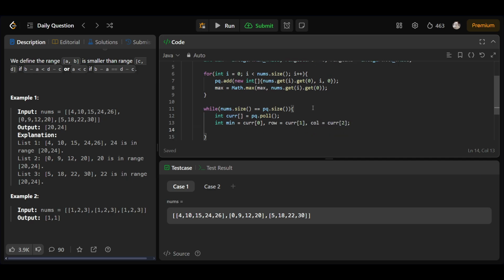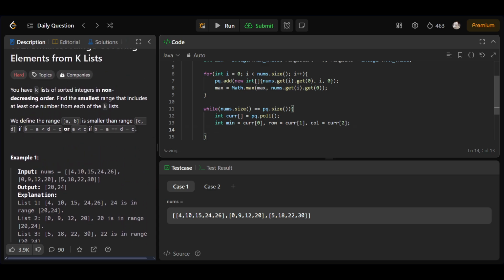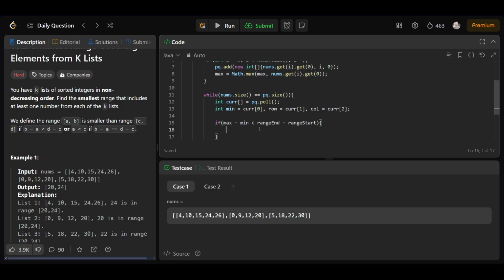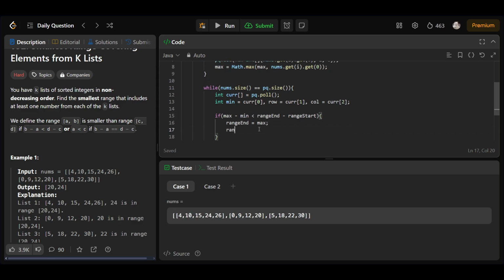Okay, now we'll be having to follow this thing, which is like range [a, b] smaller than the range [c, d]. So this is what we have to check, that if max minus min is less than range end minus range start, in this case we need to update the range end, so that will be equal to the maximum value, and range start, that will be equal to the minimum value.